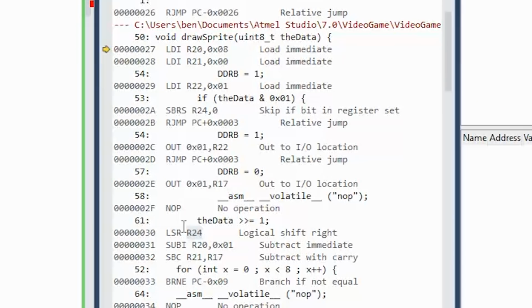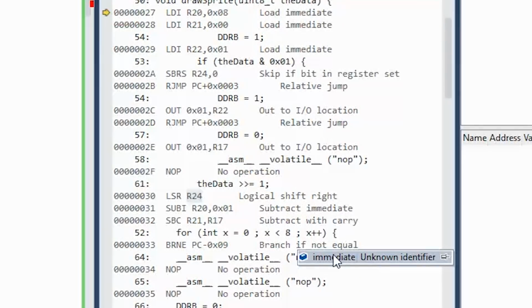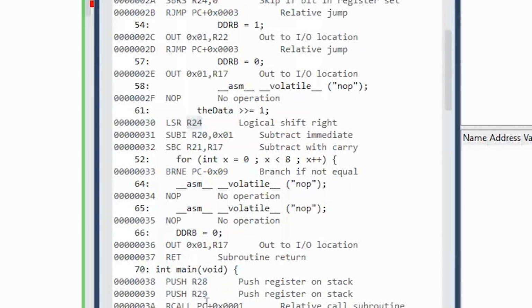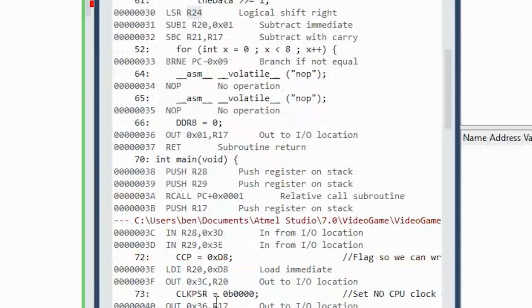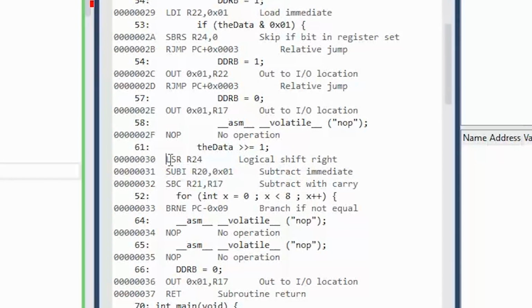All right, so it put it into register 24, and then it does all this stuff, and it just takes a while. How can we make this faster? Well, you see we've inserted our own assembly using this ASM volatile thing. Volatile tells the compiler not to remove it. LSR, logical shift right, register 24.